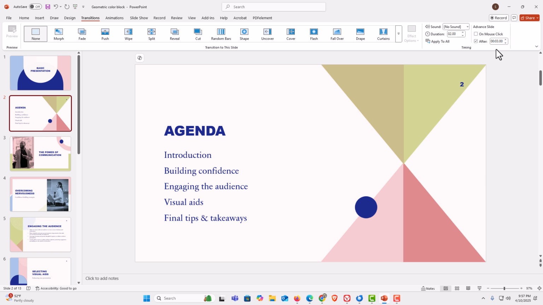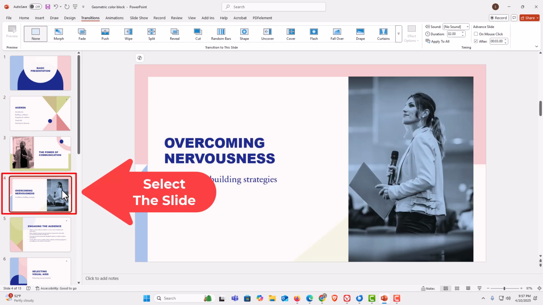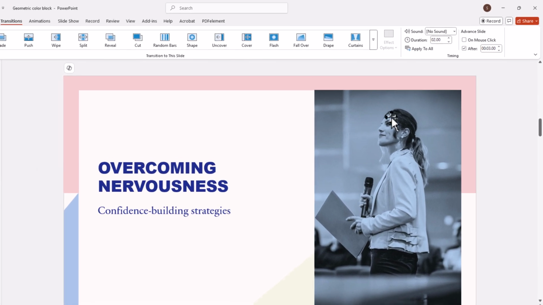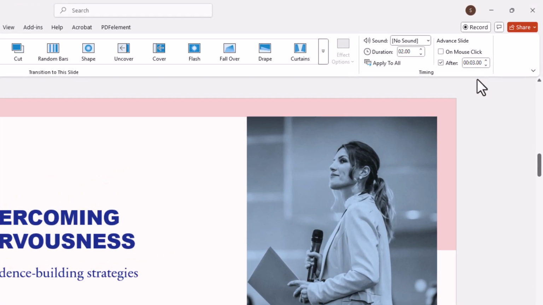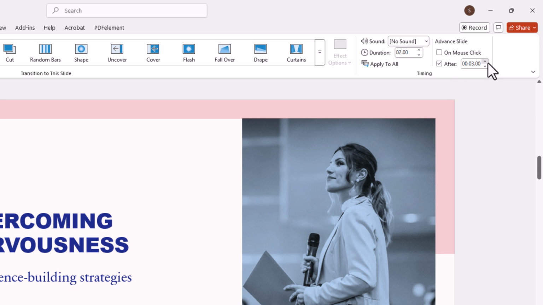Say that I wanted slide 4 to last for 5 seconds, but the rest of them to last for 3 seconds. I'm going to select that slide. I'm going to select slide 4. Then I'm going to go up to the top, and I'm going to change this one to 5 seconds. So now all of the slides except for this slide will last 3 seconds. This slide will last for 5 seconds. And for this one, I don't want to click on Apply to All because that would apply 5 seconds to all slides.